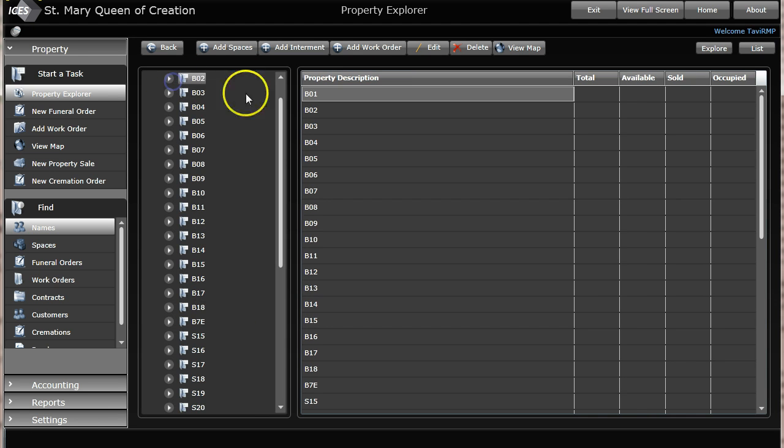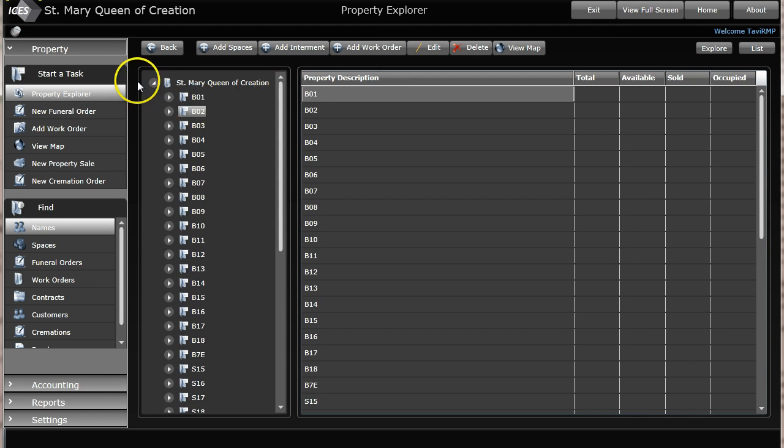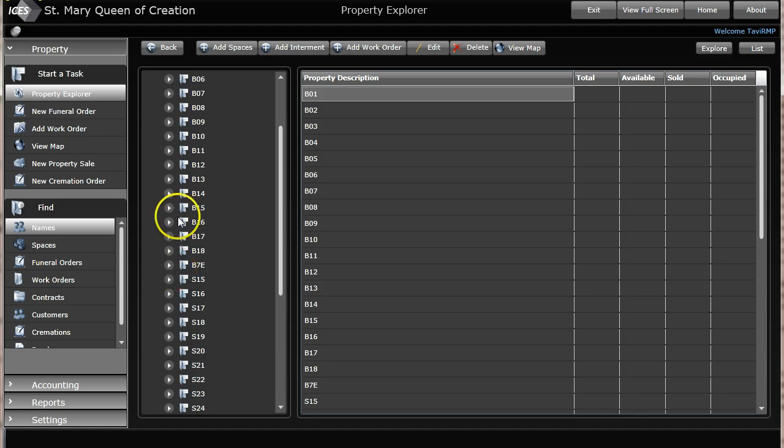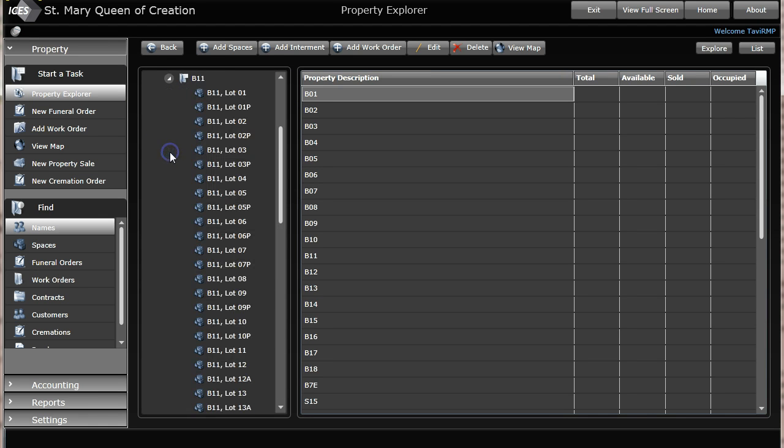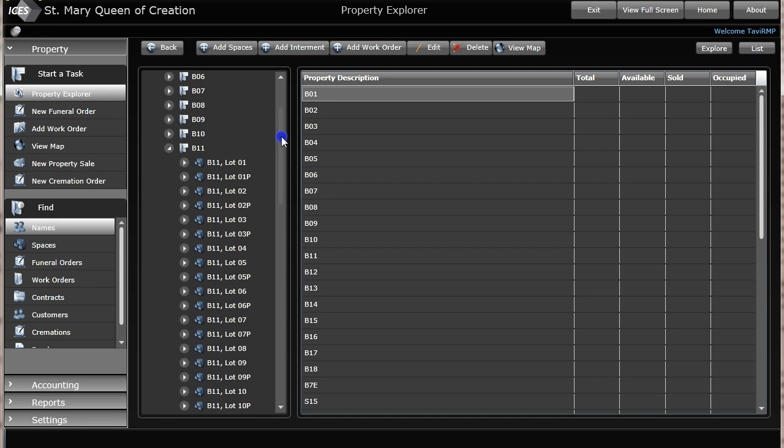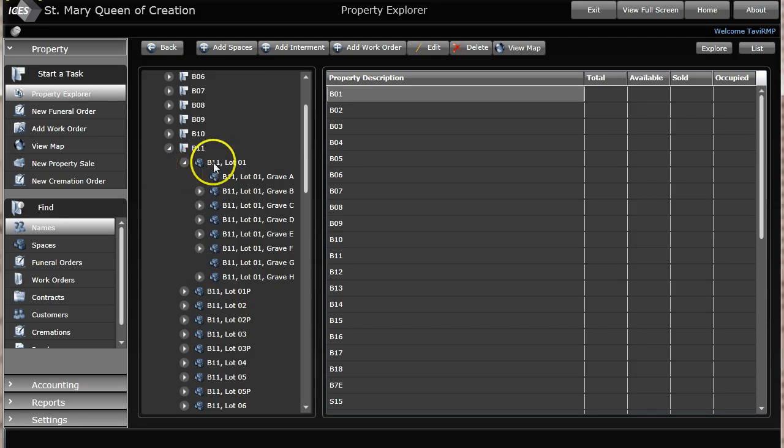Here we have the list with all the blocks or sections. Let's go to block 11, for example. It's going to bring all the lots within the block. If we click on lot 1, we have grave A. It's reserved or available, but where we have an arrow, that means someone is buried there. So in grave F, it's buried half master and more.